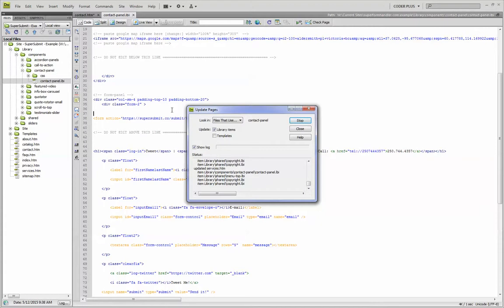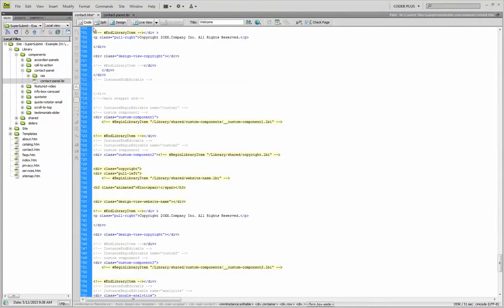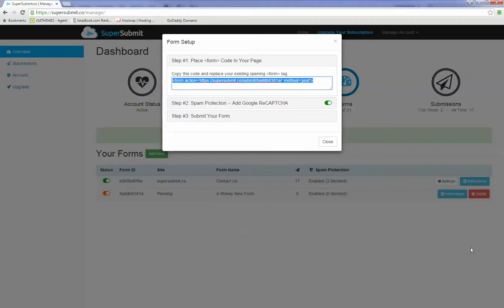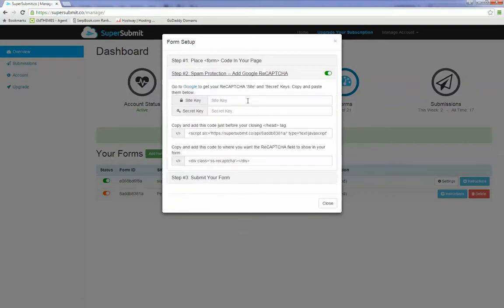Okay, so now I'm done. I hit close, and of course I want to make sure that I save the contact page, but we're not quite done yet. So the next step here is we move on to step two. Well, we really recommend that you use Google ReCAPTCHA.